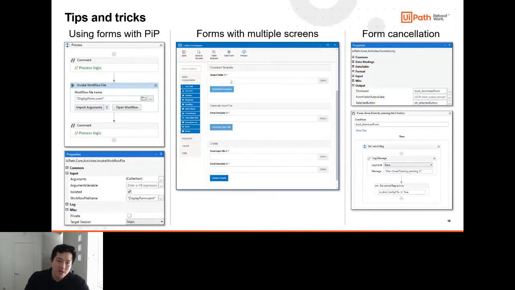Now, one other question that we had through the chat was, is it possible to pre-populate a grid for user review and make edits? That is a common pattern that I'm actually going to show in the next slide. Sorry about that. But the last thing I wanted to show is form cancellation.